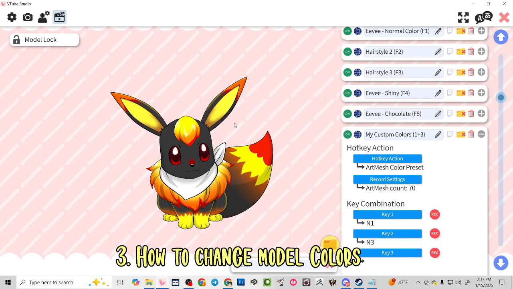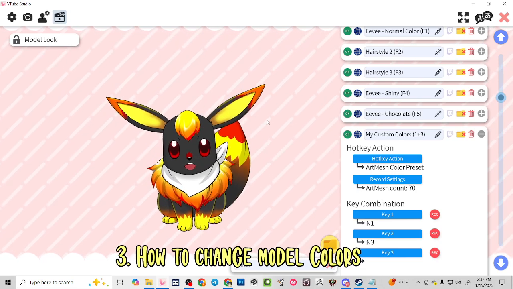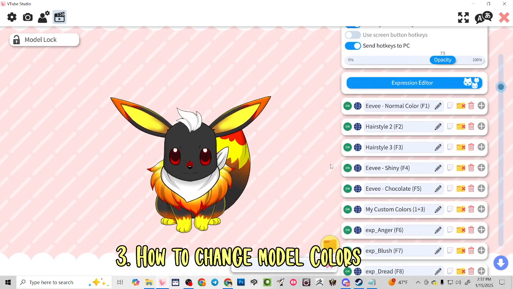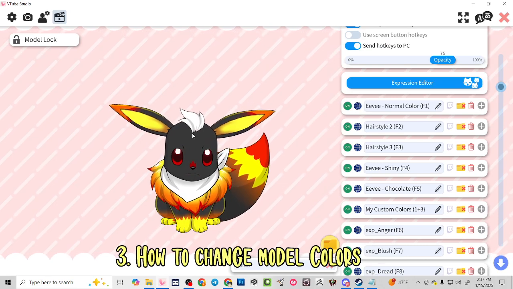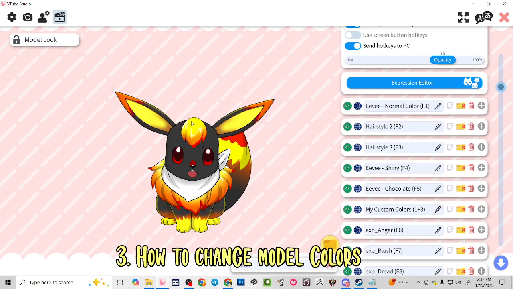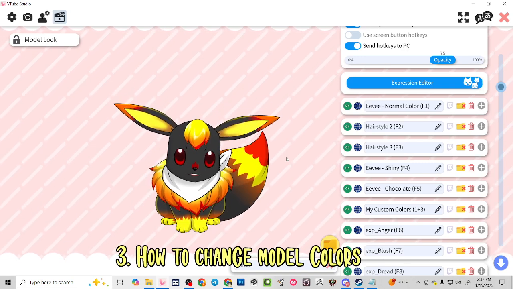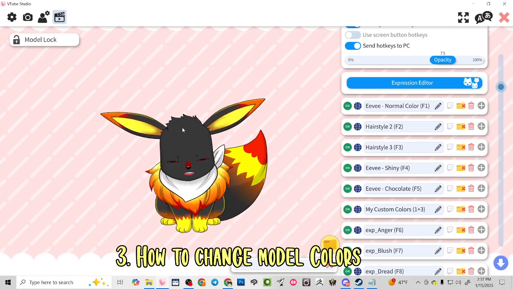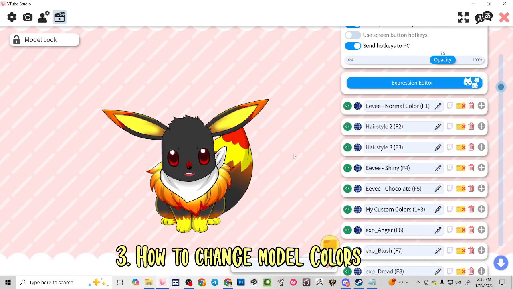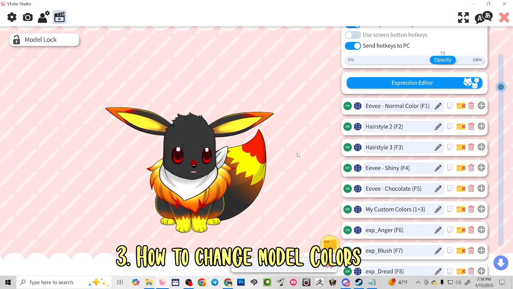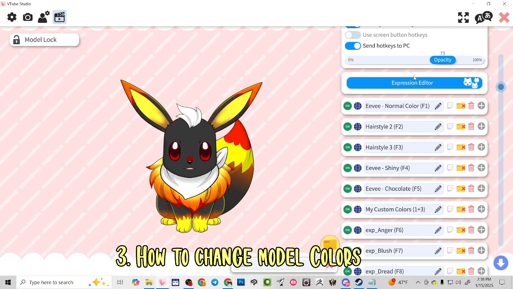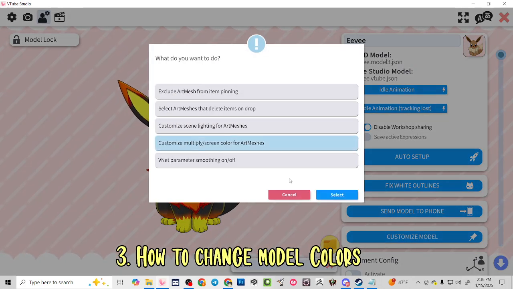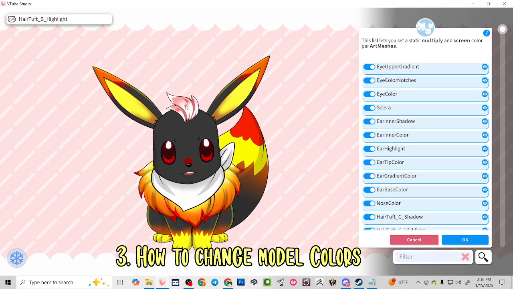But now that I'm out of the coloring mode, I'm back in the normal mode. If I push F2, you'll notice this hair isn't colored. If I go back to F3, this was that hairstyle that I did paste that black color on. So I want to color hairstyle 2, so I'm going to press F2, and then go back to the model customization. I'm going to do the multiply screen color for art meshes.